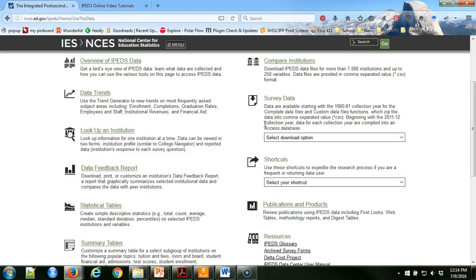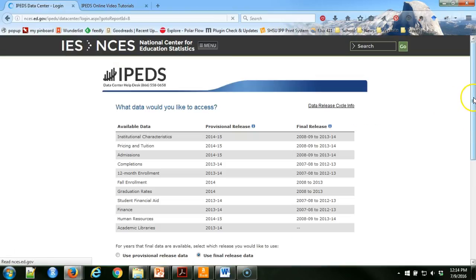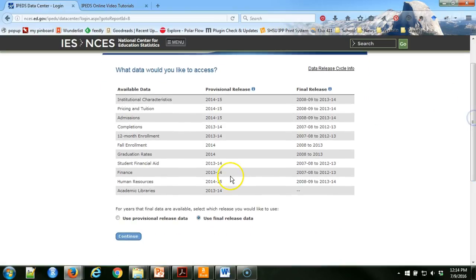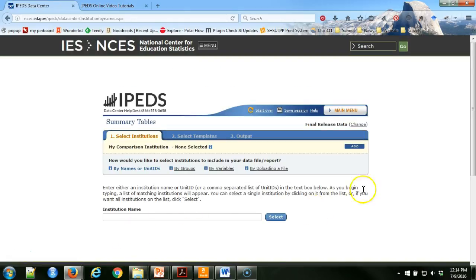I'm going to walk you through a basic comparison of institutions by creating summary tables. So in my summary tables, I would like to use the final release data. So let's say for my assessment that I am looking at my institution to figure out if our Black and Hispanic students are graduating at similar rates as our white students and how those compare to our overall rates. In addition, I also want to compare our graduation rates to peer institutions to see how we do in comparison.